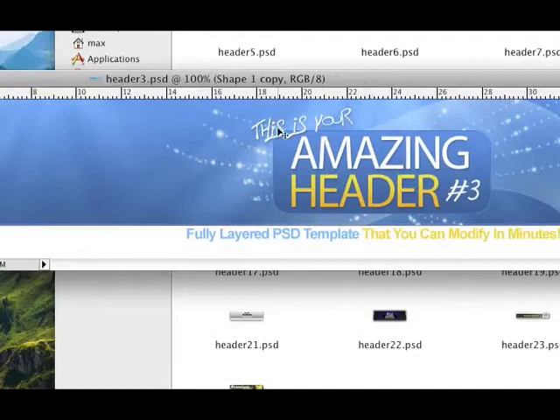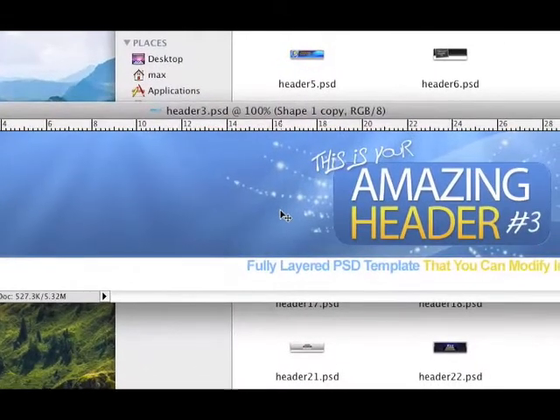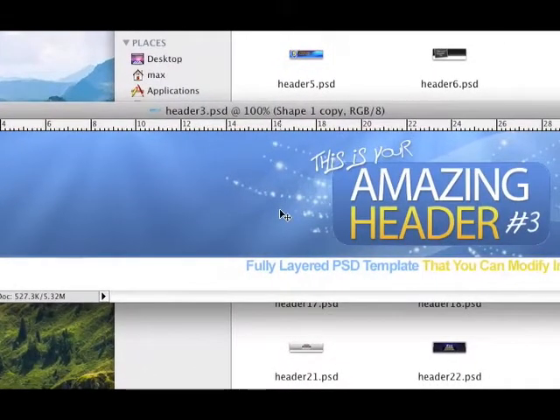Okay, so you can change the text to your own website text, and you can change all of the colors and maybe move things around and also add your own images to the header. Okay, this will give you the basics of how you can get started using these headers for your own websites.